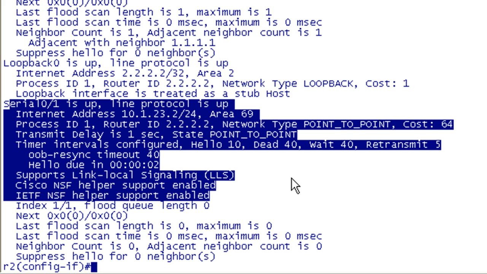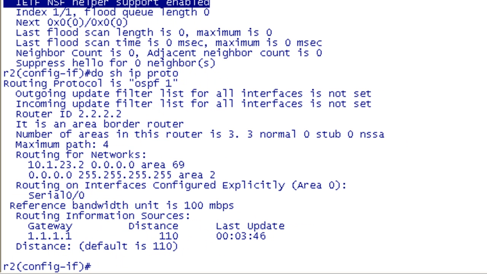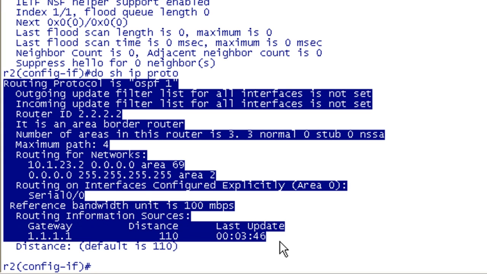We can also do a do show IP protocols, and we're only running OSPF on here. If you're running multiple protocols, and when I say protocols, I'm talking about dynamic routing protocols, you'd want to grep just for the OSPF. In this case, OSPF is the only dynamic routing protocol we're running, so we're safe with just using this command without filtering any further. And it's going to give us all of our OSPF information.